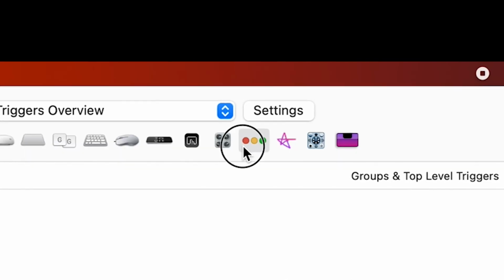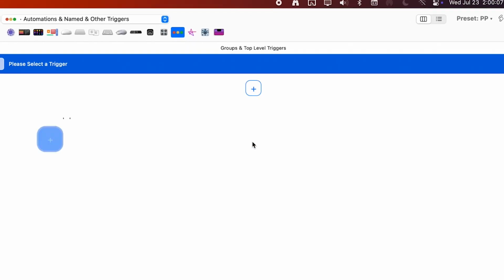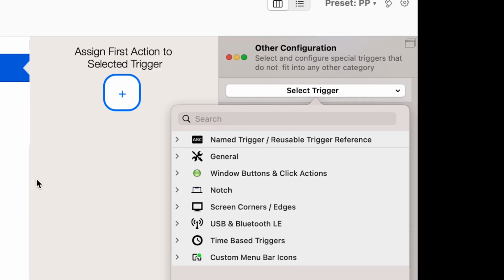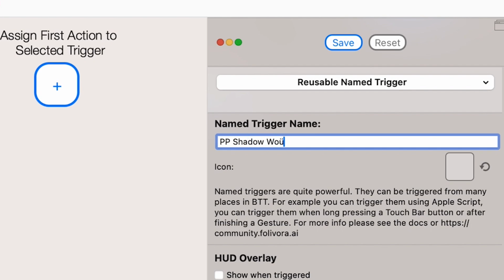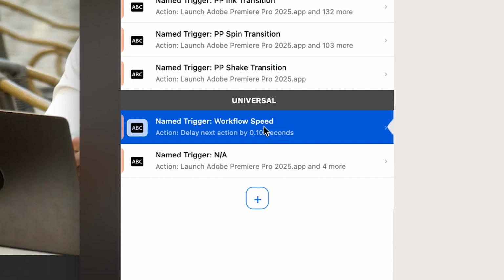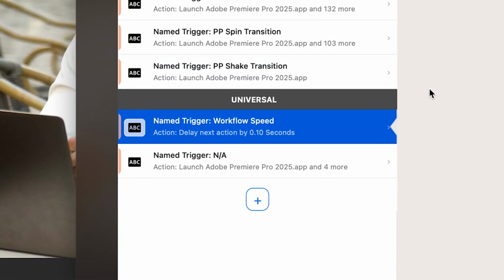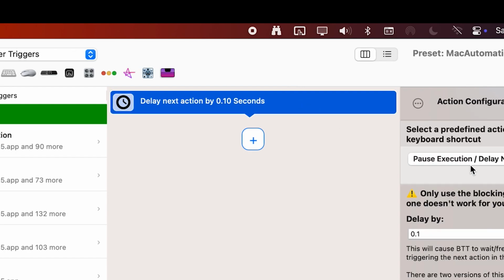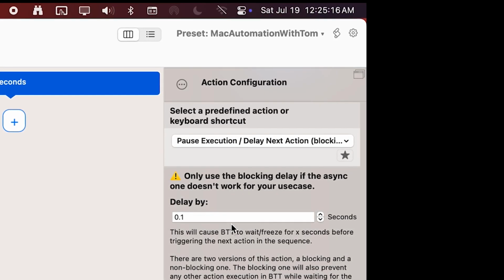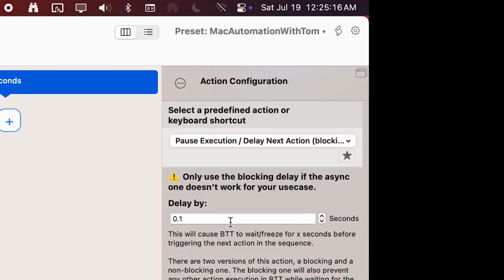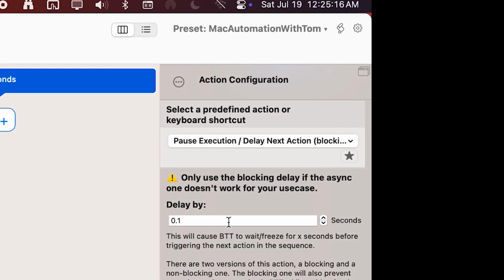automation. Click on these 3 little dots up here. Add a new trigger by clicking on the plus symbol in the left column and select reusable named trigger in the right column. Rename it to shadow wipe transition. If you haven't done it already, add a second trigger and name it workflow speed. Click on the plus symbol in the middle column, select the action called pause execution, delay next action blocking from the drop-down menu in the right column and set its value to 0.1 seconds.